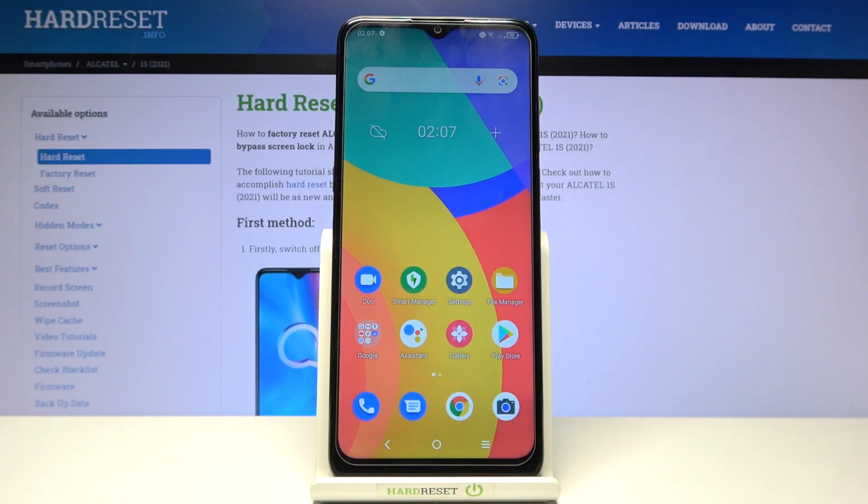Welcome, here I've got ALCATEL One S 2021 and I'm gonna show you how to turn on and off the camera shooter sound at this device.